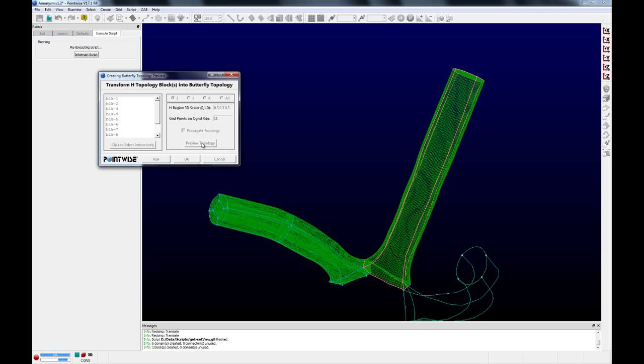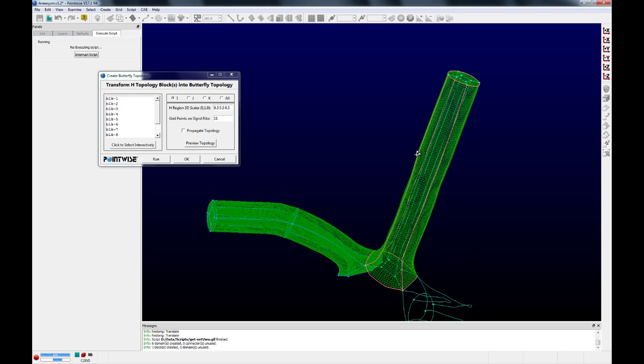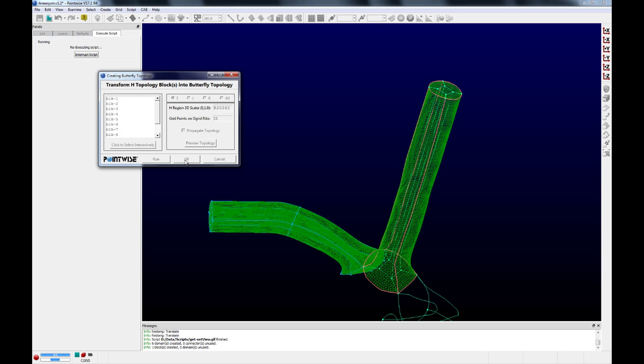If we want, we can preview this topology. It'll take just a second for it to run. It's basically going to be stepping through and creating all of that topology that we made in the first step. And so you can now see that we've got this nice OH topology there. We'll select OK, and that will create our OH topology. So that pretty much covers the arteries.